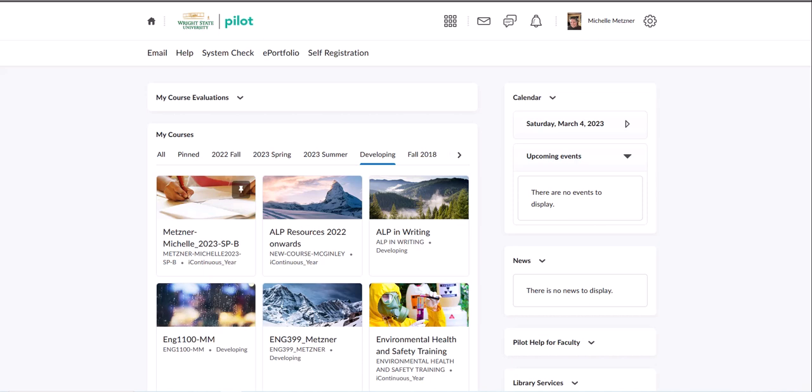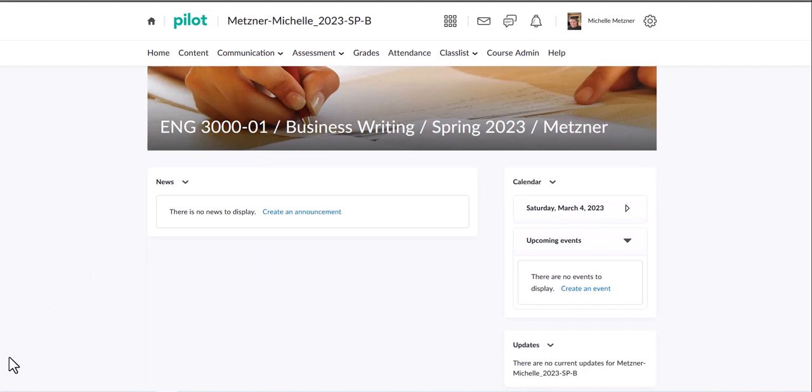And once you get in, go ahead and open the course that you want to use. So we're going to take this first one right here and just click on it. And once we're in, we'll go ahead and look at the top navigation bar and click on Content.